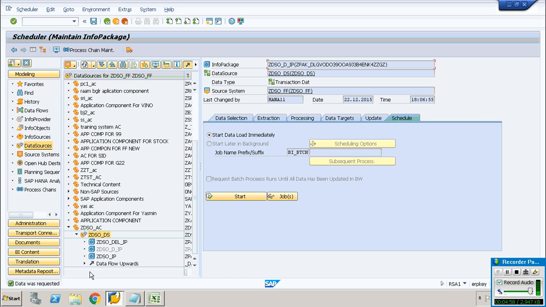So now what we need to do? So I think my cursor is stuck. Now I'm able to move. Okay. So we have got the green signal here. Data was requested. So which means we are good till now.